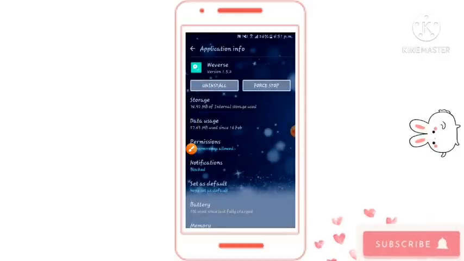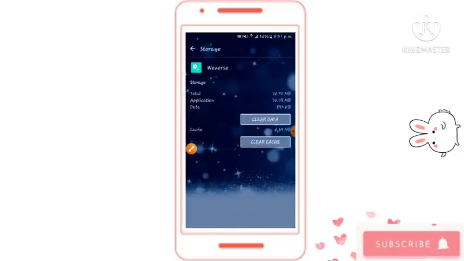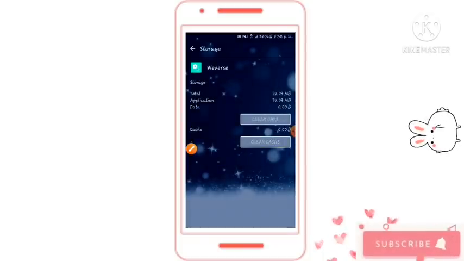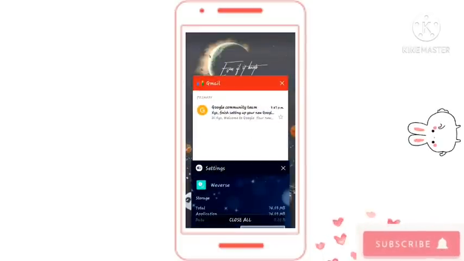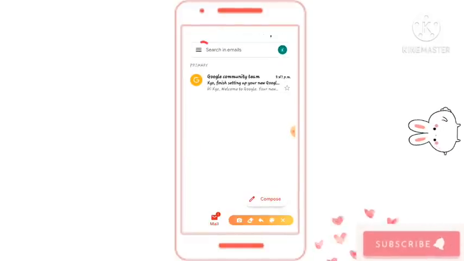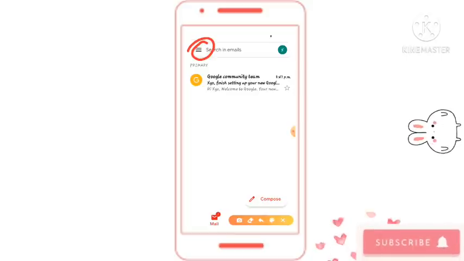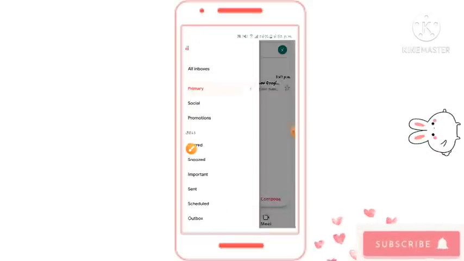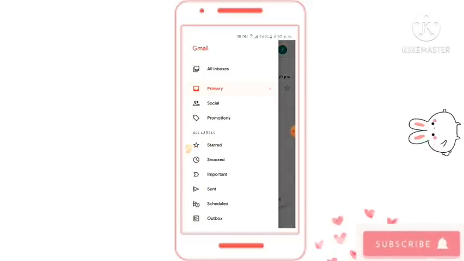After doing so, you have to click on storage. After clicking on storage, you have to click on clear data, and after clearing the data, you have to go back to your Gmail app. Now after going back to your Gmail app, you have to click on this drop down menu present at the left top side of your Gmail tab. So I'm going to click on it, and after clicking on it, you have to scroll down, right?